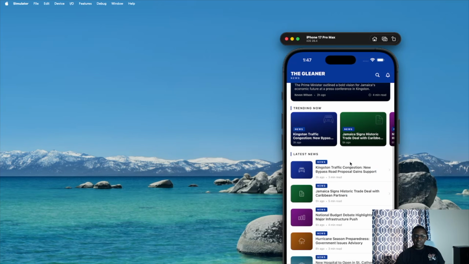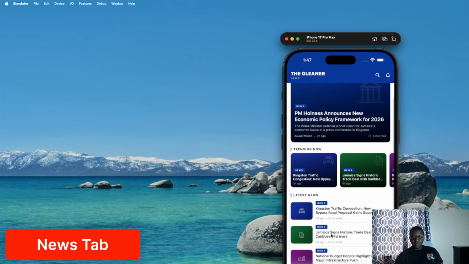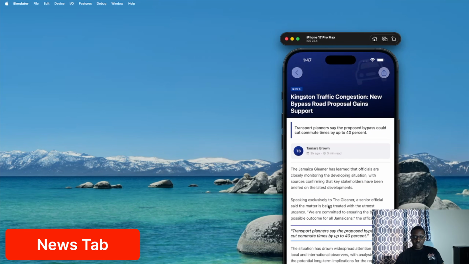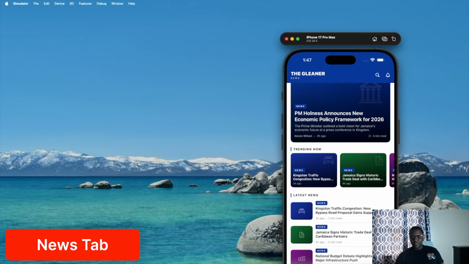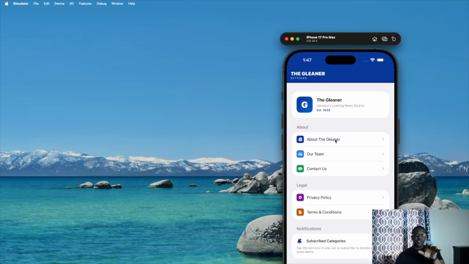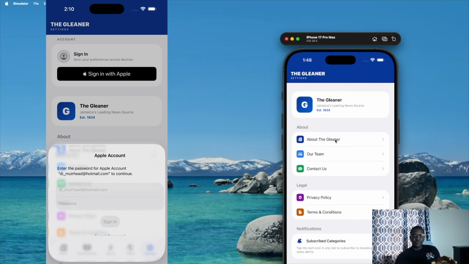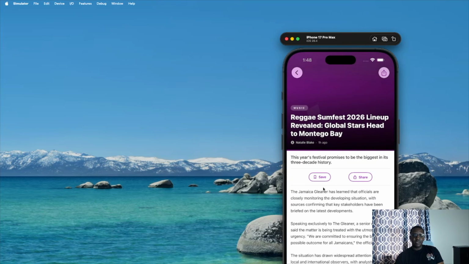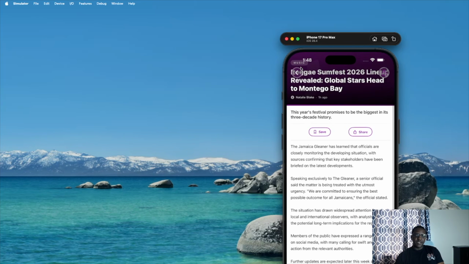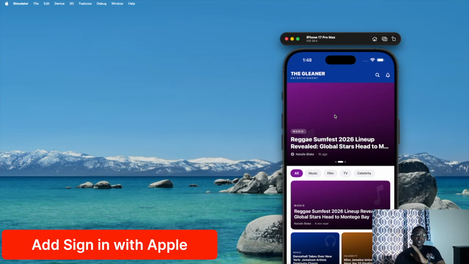Alright, so again, this is our app. This is our news tab where you can see the latest news, click into it, read more about the news, etc. And then we have news, entertainment, sports, all of that, settings. So what we're gonna do is add a sign in with Apple feature. We'll make it so users can sign in, and then once you're signed in, you can click on an article and add a comment. But for this video, we'll just do the sign in with Apple part, and then in the follow-up one, we'll actually make it so you can add comments.